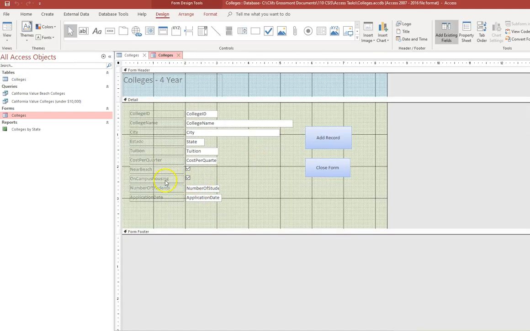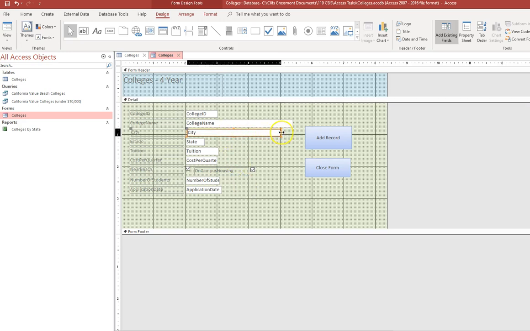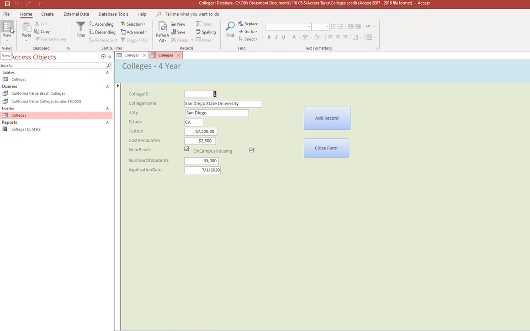I can move things around. Like on-campus housing, I could put over here. I can click on that and just move it. In Design View, I can grab all of these and move them up a little bit. This is actually kind of fun. Once you play with it a little bit, you get better and better. City, that's a little bigger than I need. College name is actually a little bigger than I need too. And you can fill it with it. Near beach is here, on-campus housing here. You can move things around. You can change the size of them. That gives you a pretty good idea.